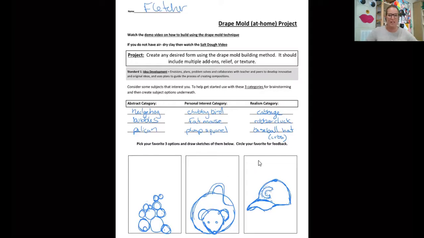My second option would be my personal interest category. So this is really total freedom, okay? I have a nice little theme here of chubby, fat, and plump animals because that's what I like. So that was my personal interest: a little chubby bird, a cute little fat mouse, a nice little plump squirrel, all right? And then I went with chubby mouse down there.